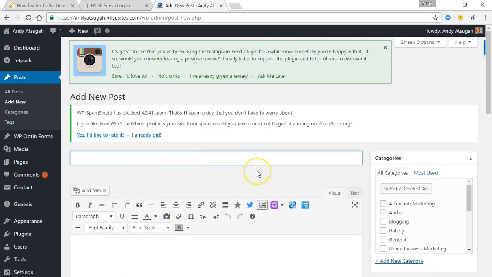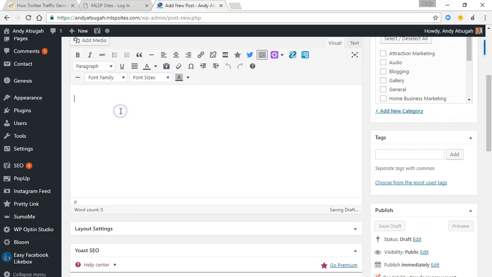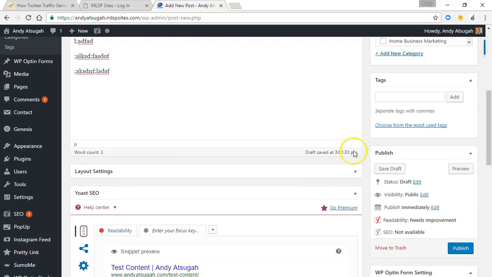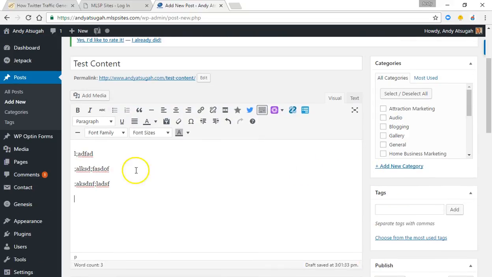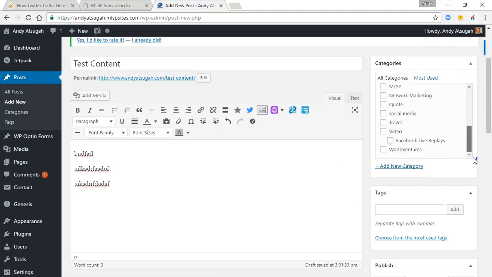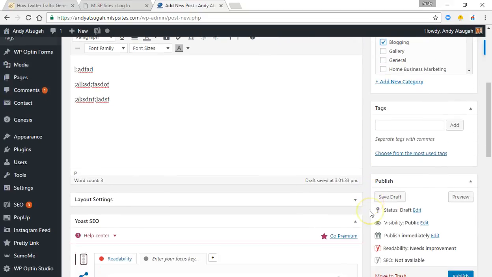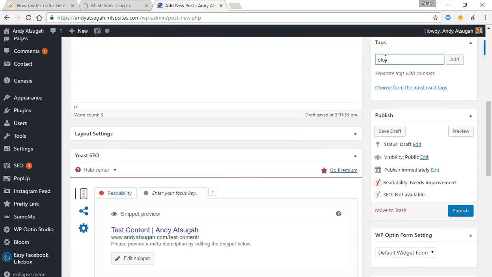So first things first, you click on here. Let's say test content. This is my title, and then this is my article, and I just type my article in there. This is a test. As soon as we add our content, we are free to choose a category that the content belongs to. This content is gibberish, so I'll just select one. I'll just say blogging.